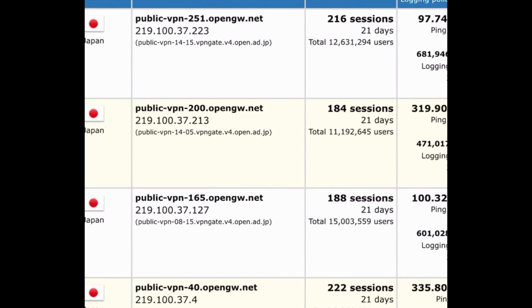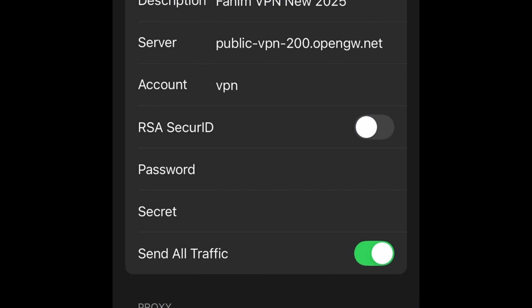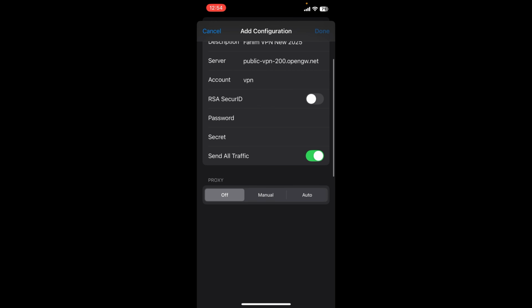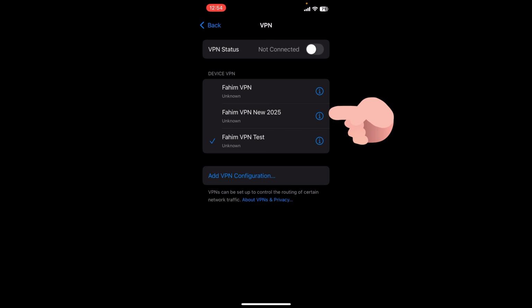Then we need to go back to settings, open settings and paste the server, then account, small letter, vpn, also password vpn, also secret vpn, then done. See, ready, VPN created, done.